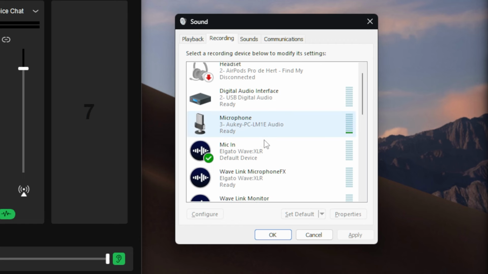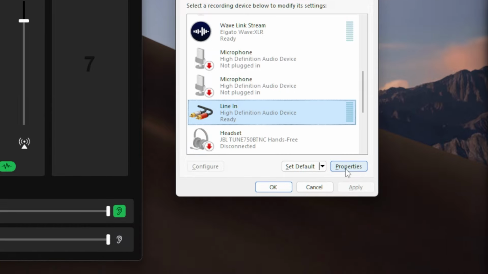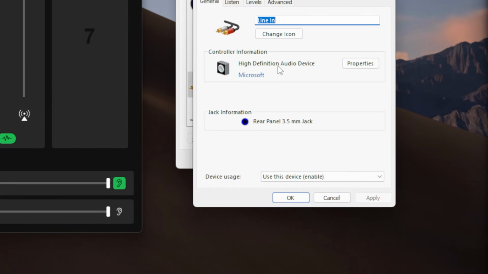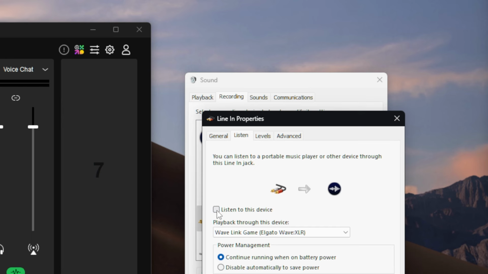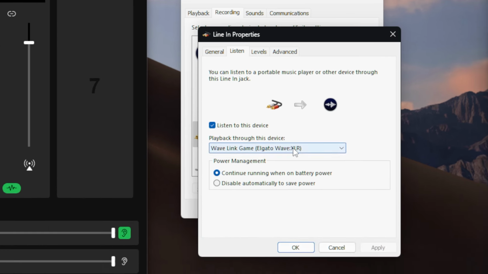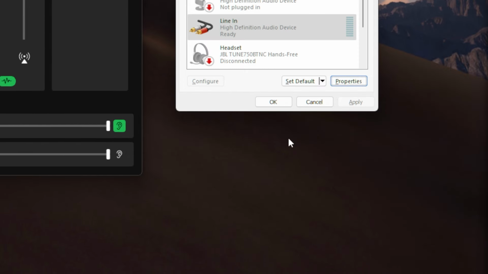So if you go to your sound settings and recording tab, find the line-in, click properties, listen. And you want to check the listen to this device button and then pick your gaming channel, and that's it. Now they're tied. Also, you can do that with other stuff like GoXLR and SteelSeries Sonar.